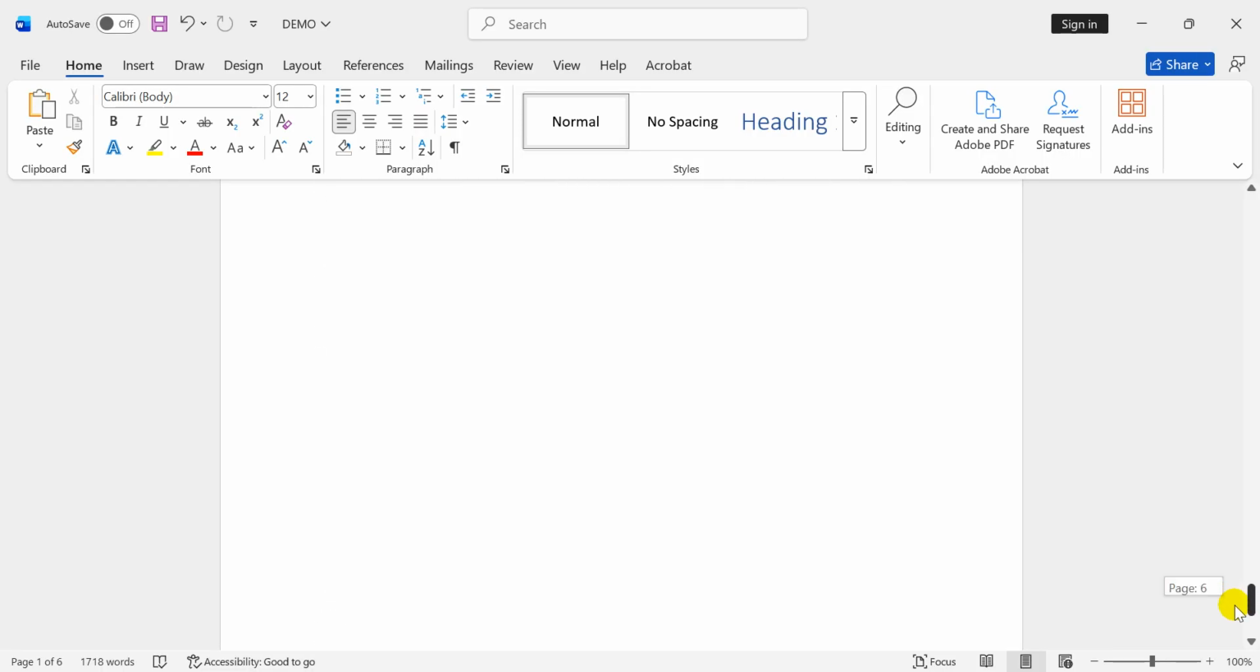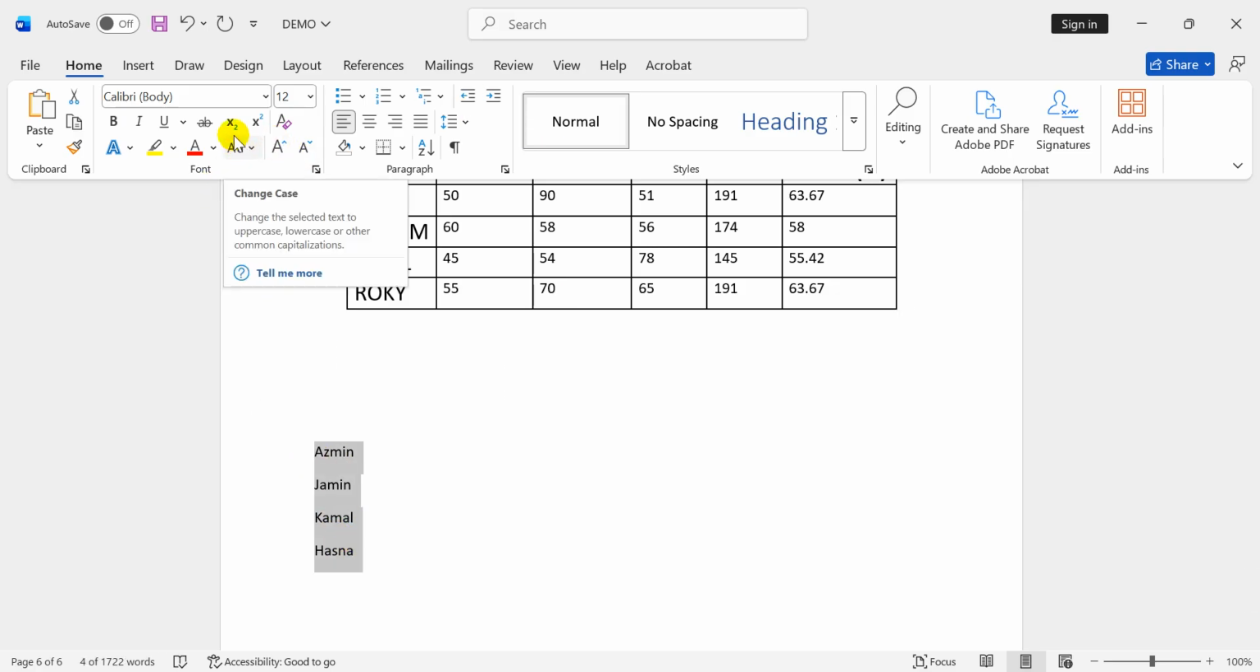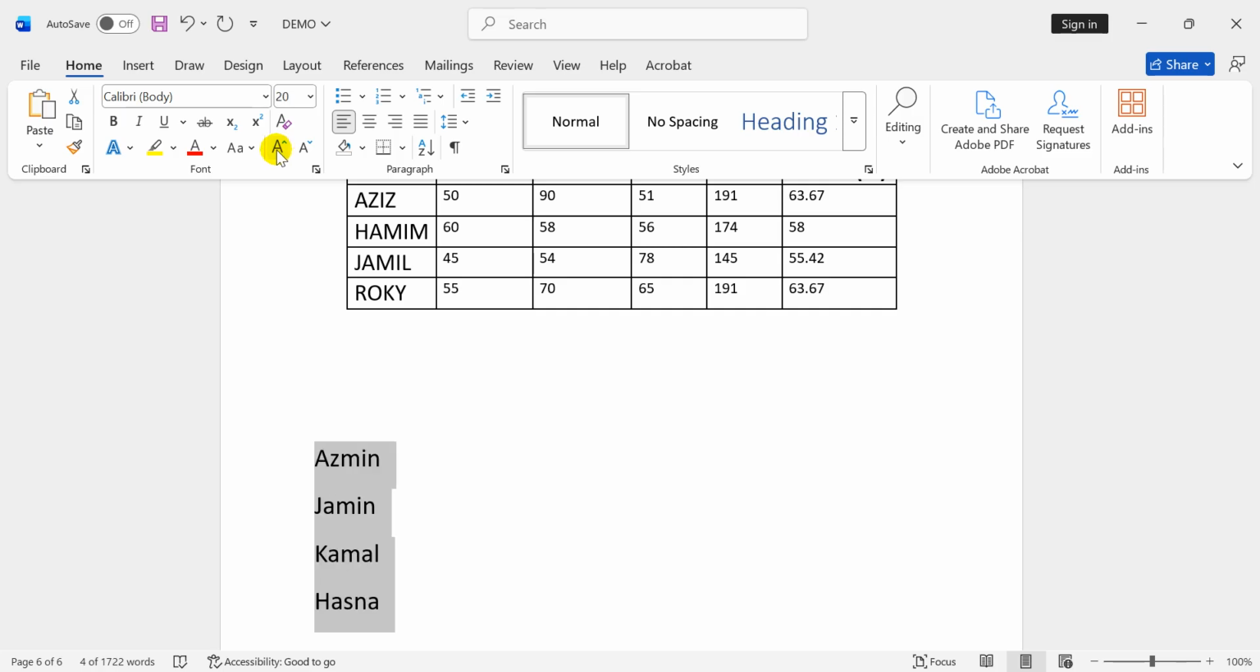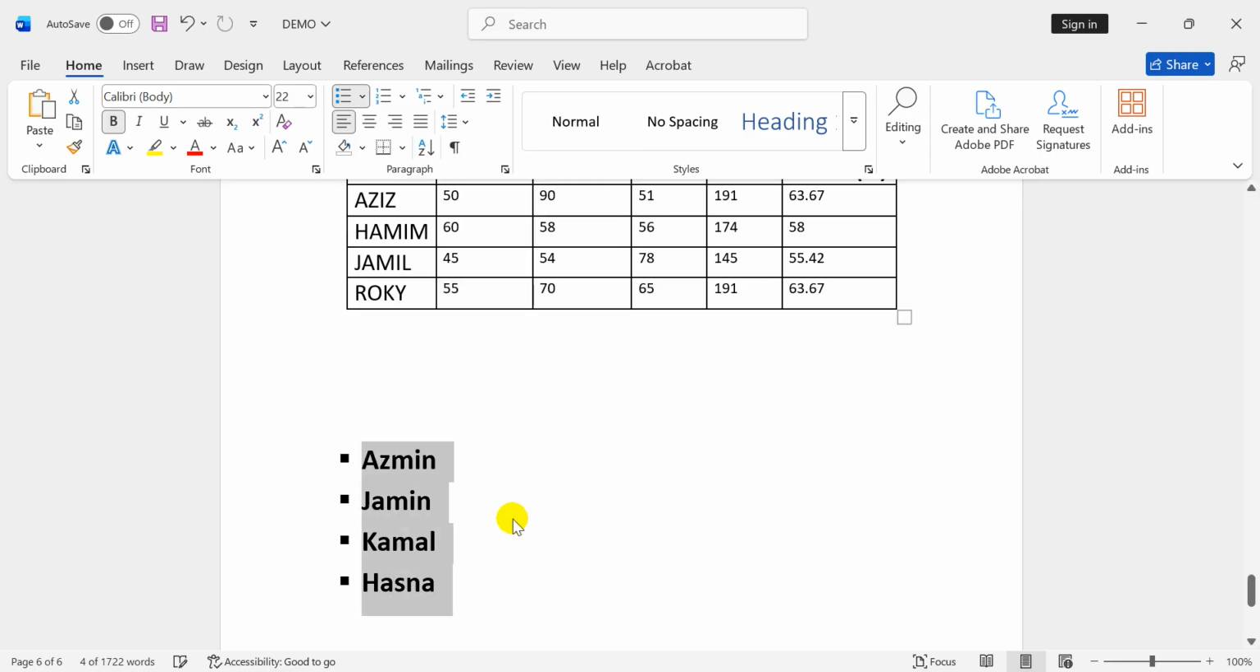Now I am going down and I create a bullet list. Now I write some names. Then I select the text and increase the font size. You can apply the bold effect. Now I apply the bullet point. Click this bullet. Otherwise you can choose another bullet point. Now I select this.